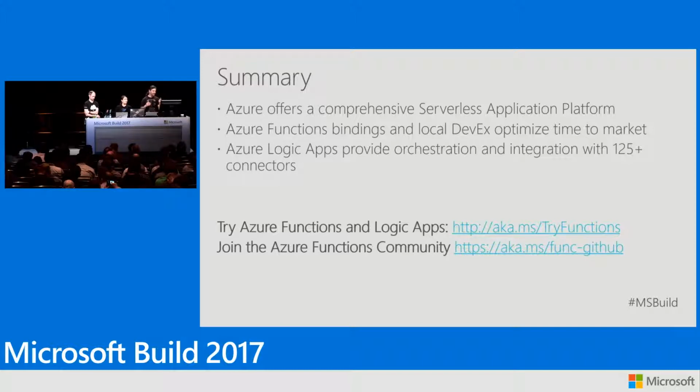Logic Apps are great. You can try Logic Apps and Azure Functions on AKS. Try Functions. You can join the community. There is a session tomorrow. Chris and Donna will show the developer experience. I truly hope they have better luck than we did.